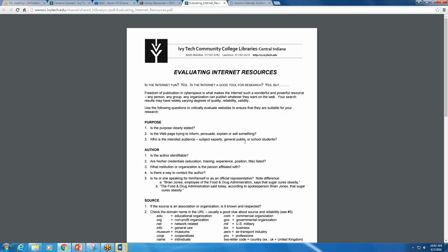Who is the intended audience? Subject experts, general public, or school students? So you want to be thinking about this in your research as well, and make sure that you have a good understanding, if it is subject experts, of what you're reading and using. If it's meant for school students, make sure it's not too lowbrow or too easily spoken. I want to see that your research and your final concept is polished and educational, so it's speaking to people in the design field.